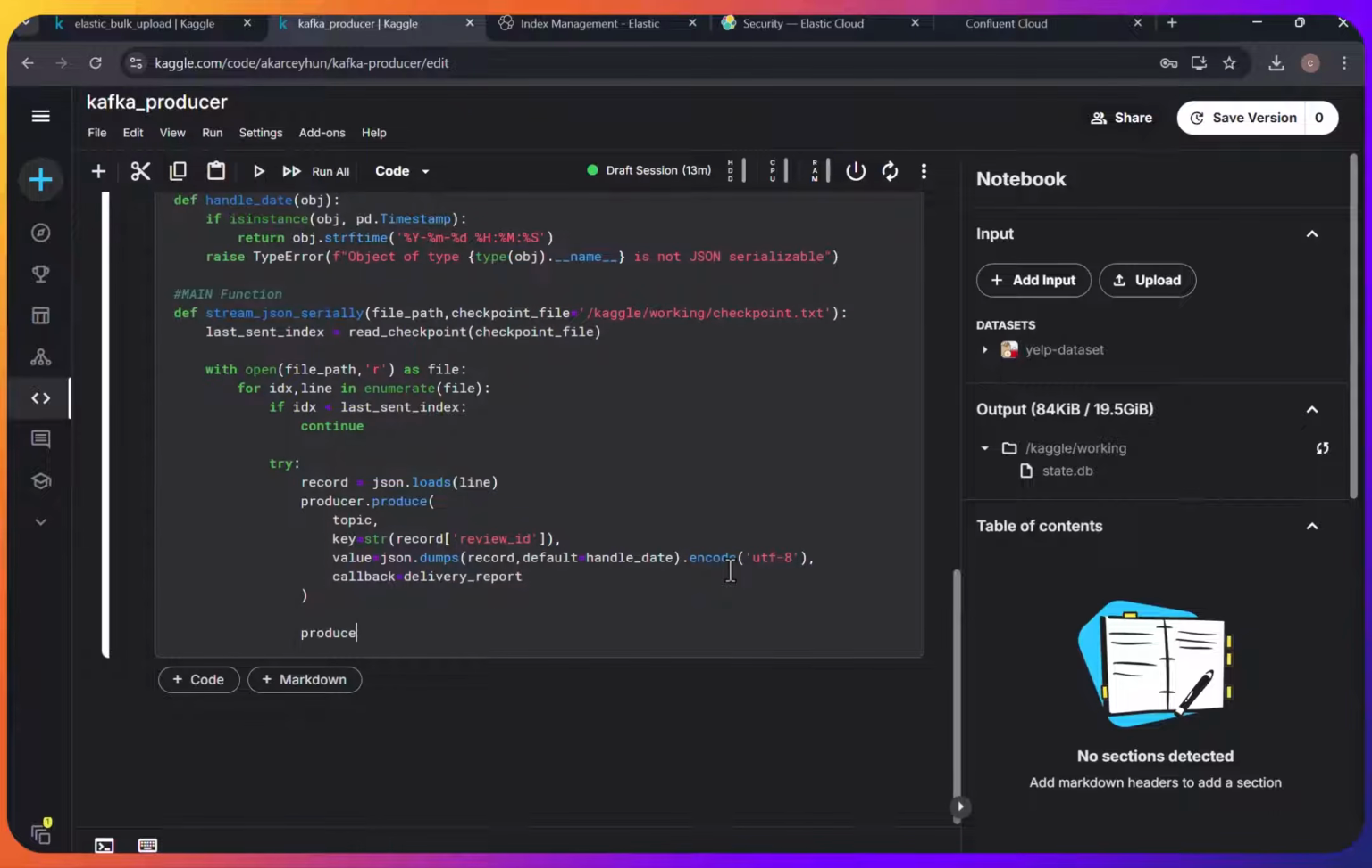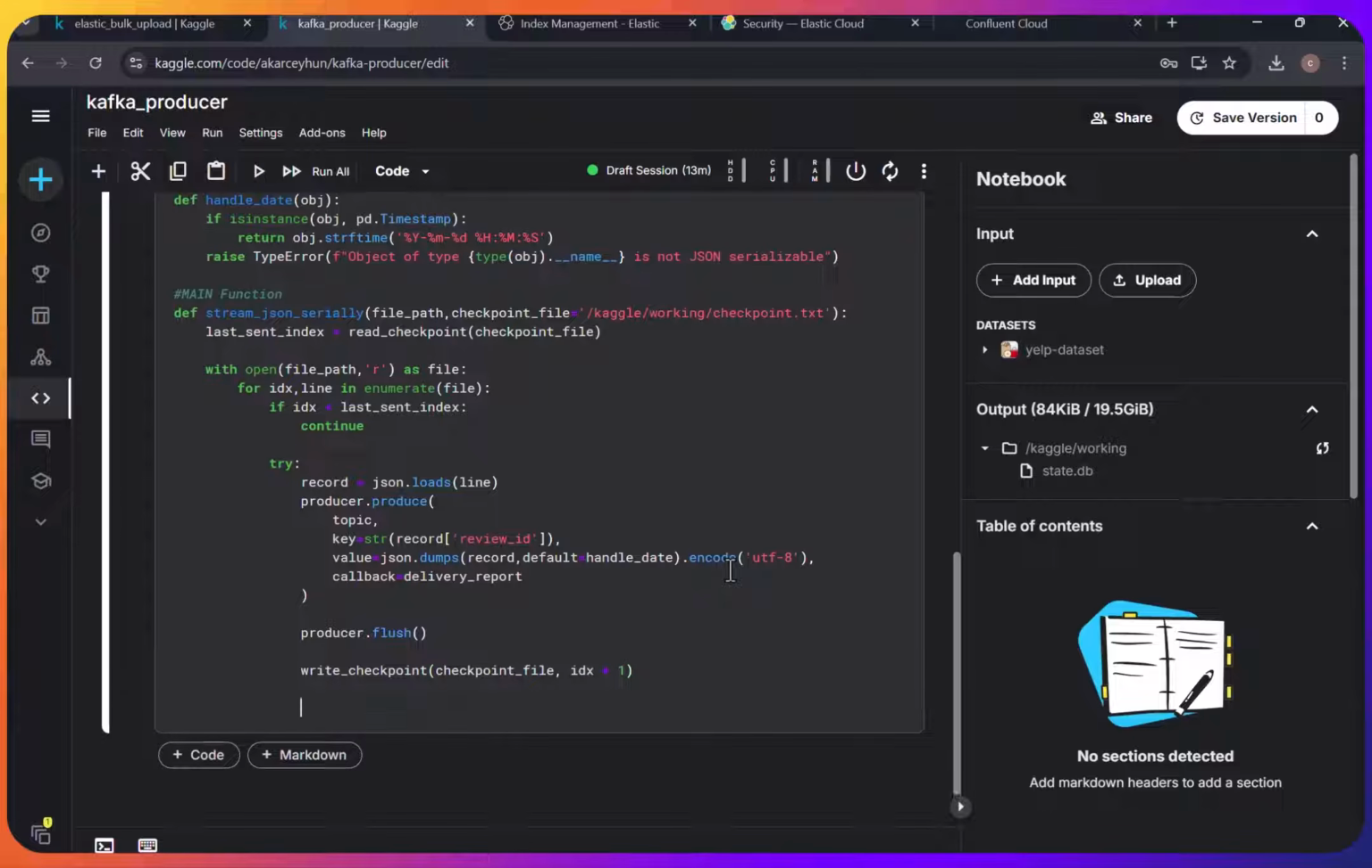After producing the message, we call producer.flush to ensure that the message is sent to Kafka immediately. Then, we update our checkpoint file with the new index to indicate that this line has been processed. If a JSON decode error occurs at any point while reading the file, we catch that exception and print a message indicating the failure to decode that specific line.